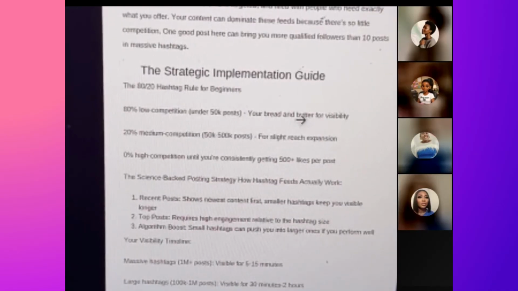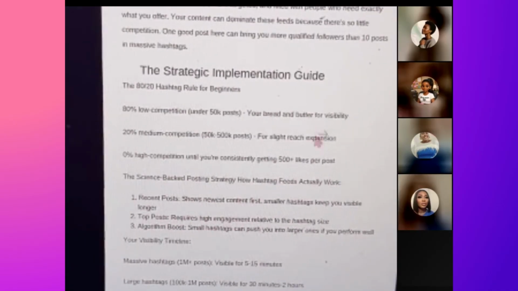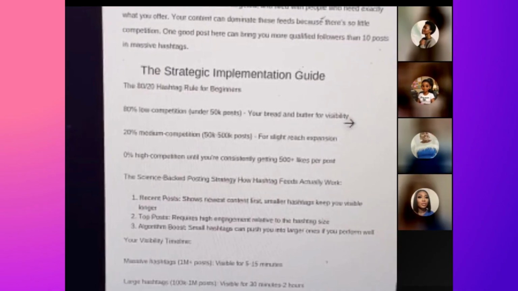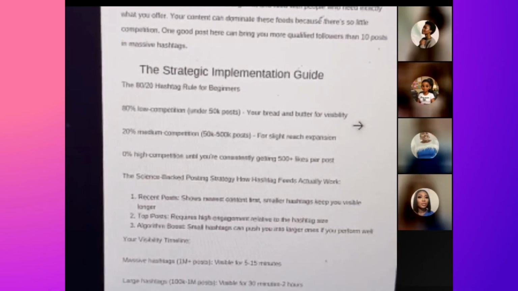Your brand, and that means this is your bread and butter for visibility. You see the way you drink your cup of tea and relax and watch Netflix.